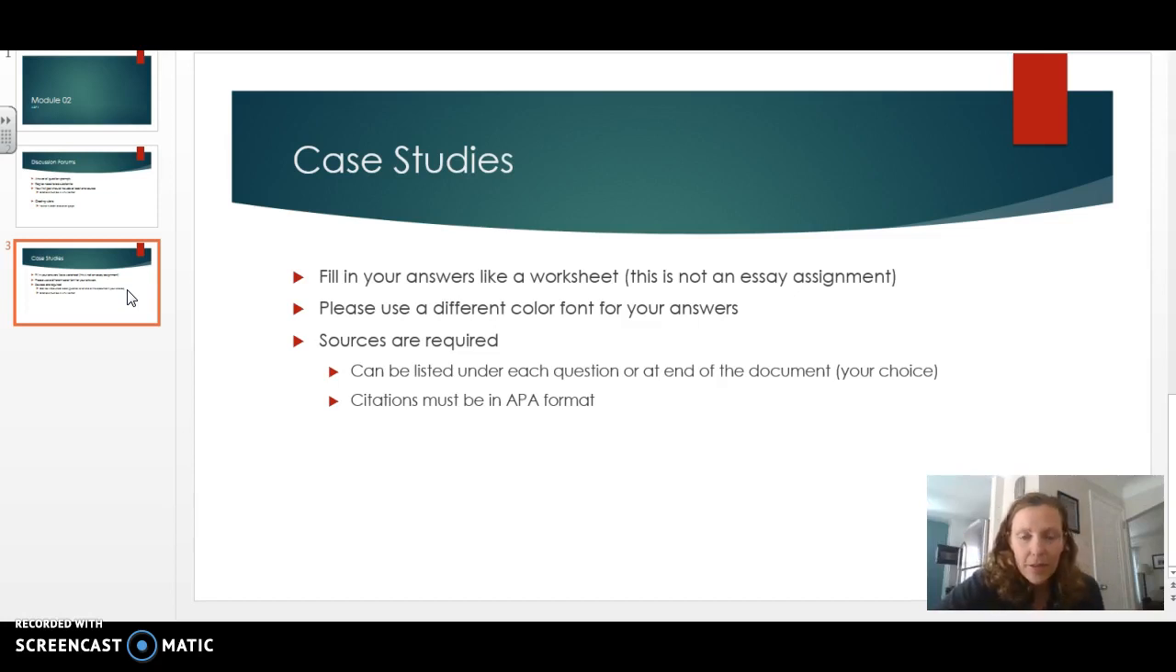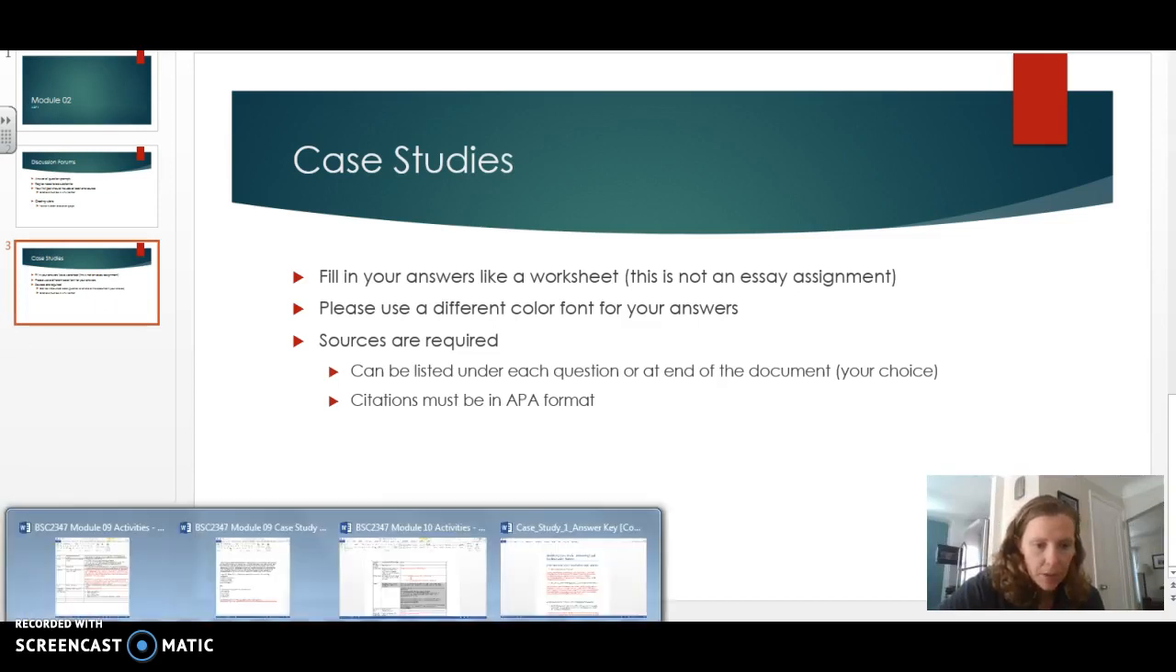Sources are required. There's two ways you can do this. You can cite your source directly under your answer, and that's fine. Or you could put a list of sources at the end of the document. Whichever you choose makes no difference to me. As long as those are cited and they're in APA format, we're good. So let me show an example of that before we wrap up here.